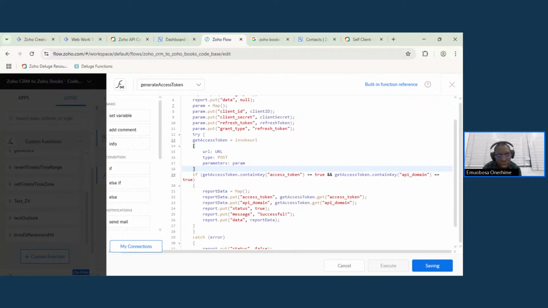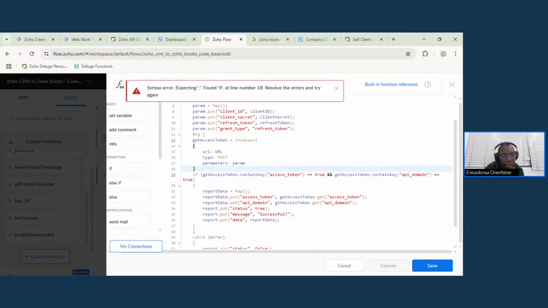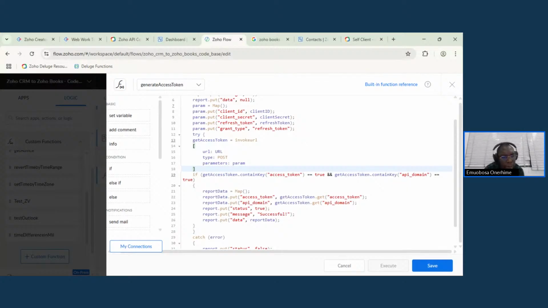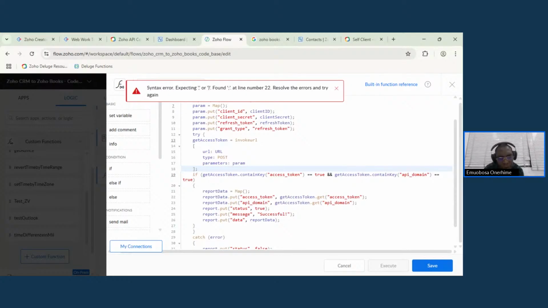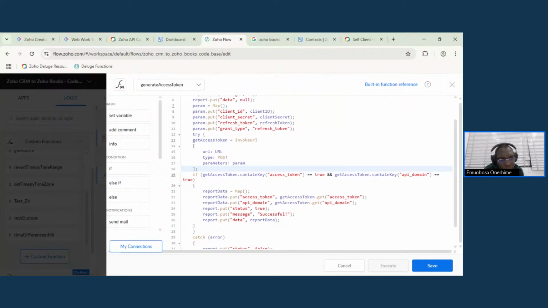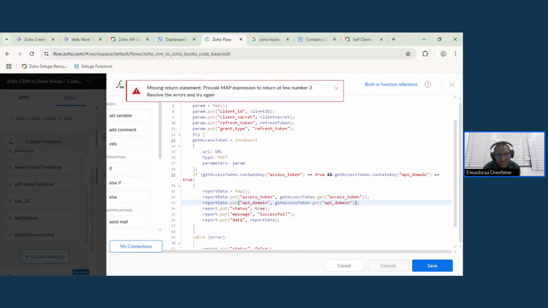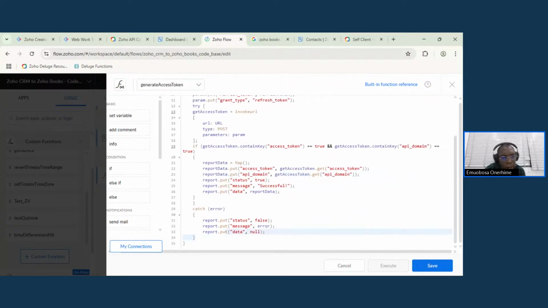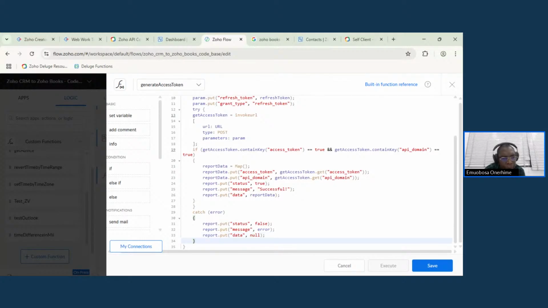Okay, let me show line 18. Okay, I think this is line 22. Get access token. Okay, I didn't close the bracket here. Wait. Okay, so this has to return a map. And what is going to return after all the try catch is reports.